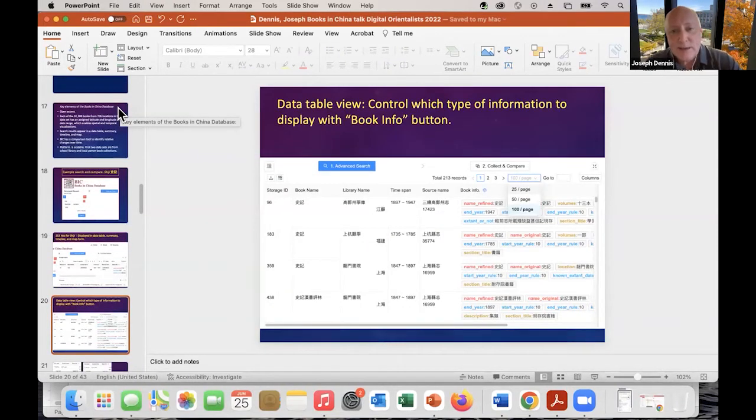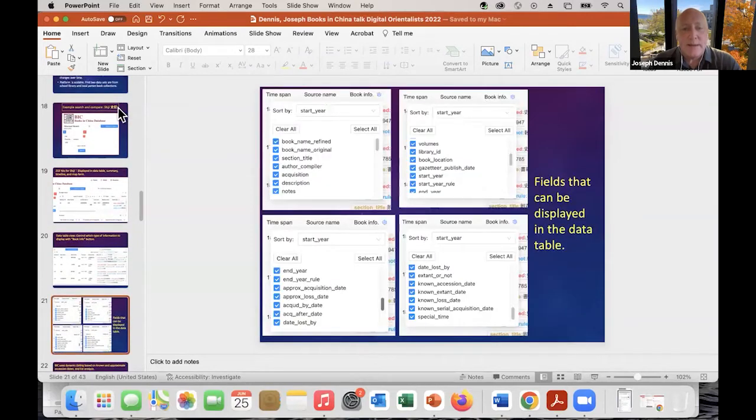So here is a data table view. So each line is one copy of the historical records, it's called the Grand Records of the Historian, or the Shiji. So there's lots of different kinds of information that you can display. And these are the different fields that can go into the data table. So if you're interested in what section of the book it appears in, the number of volumes, the author, the years, there's all kinds of different year information about the book.